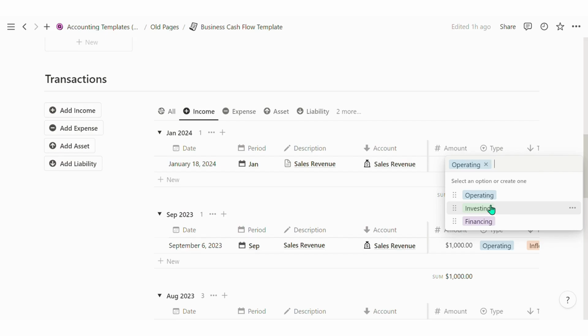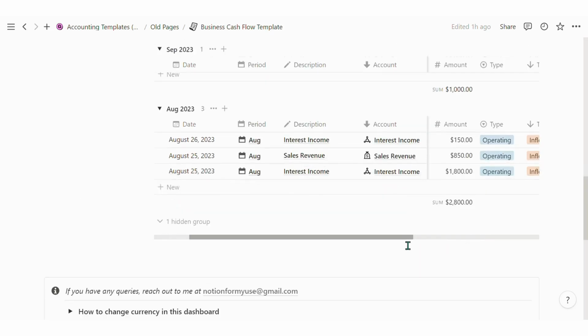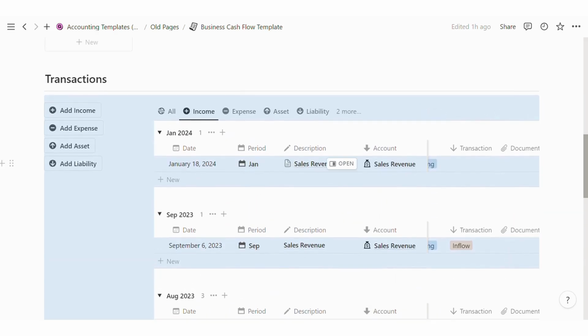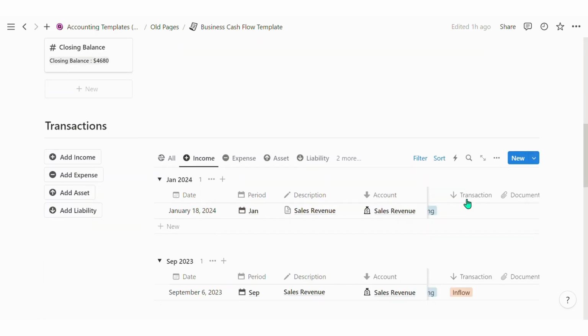Financing means if you are taking any loan or repayment of loan or debt, that falls under the financing activities. All other activities besides investing and financing fall under operating. So I have selected operating over here, and then if I scroll to the right, you can see the transaction type. This denotes how the cash is flowing in a business.